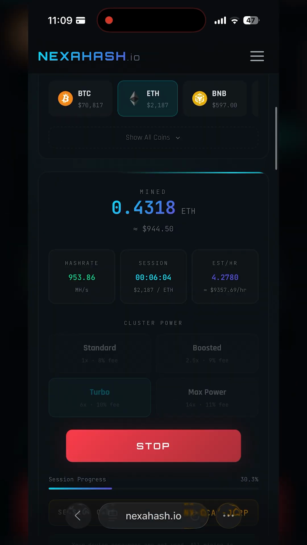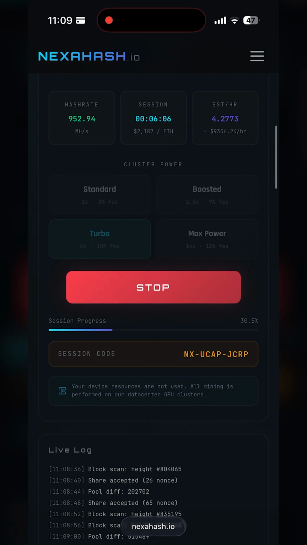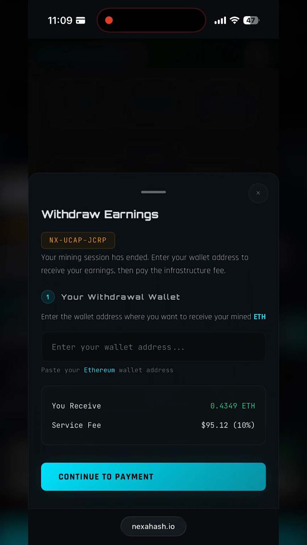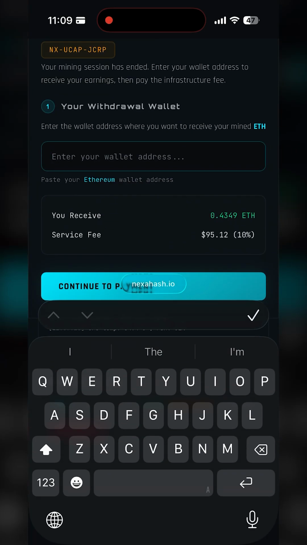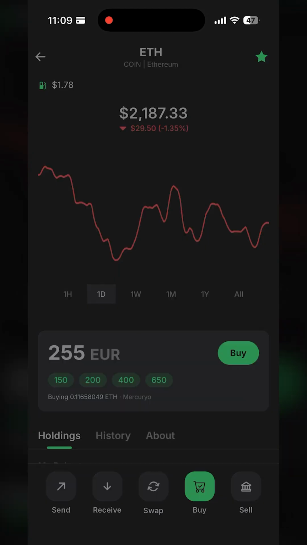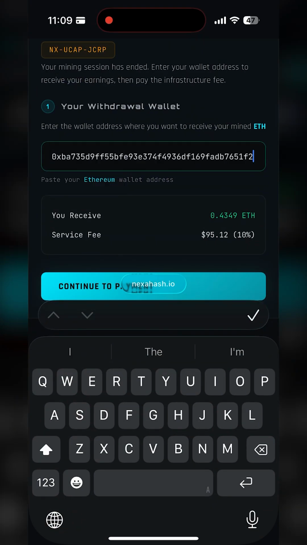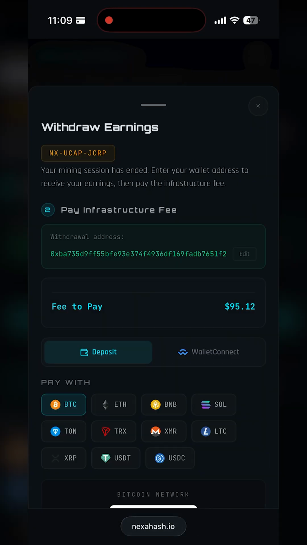Okay, all right, let's close out the session now. Pop-up is on screen, session is done, and right here, it's showing me the exact token output from this run. So, to withdraw Ethereum, first thing I need to add my receiving address. Let me just handle that now. Okay, that's in. Next is the infrastructure cover.